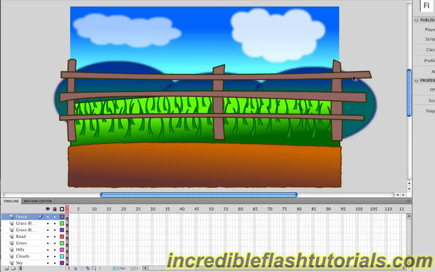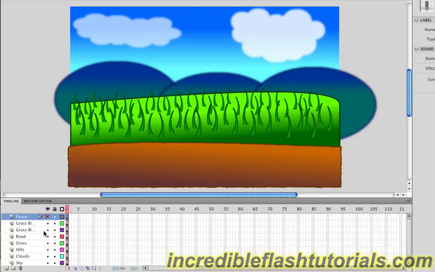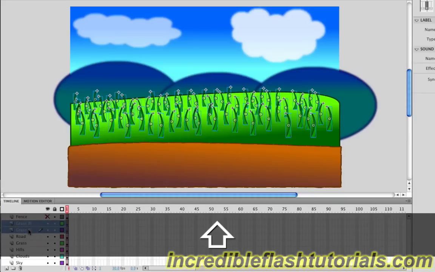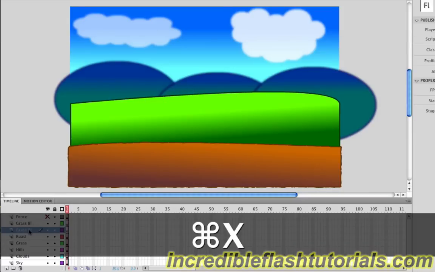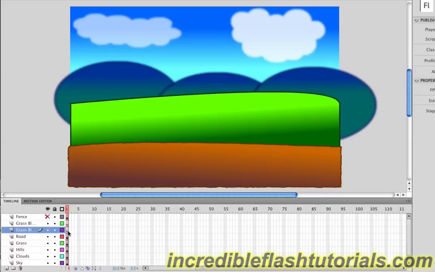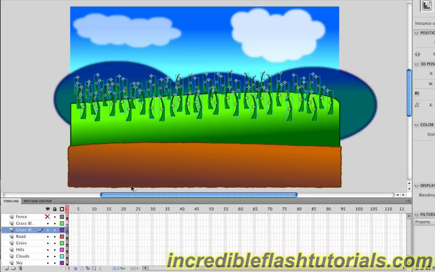So let's do this. Let's go ahead and hide our fence again by clicking on it and then clicking on the eyeball right there. Now I'm going to go ahead and select the first grass blades layer, hold in Shift to select the second one, and what I'm going to do is hold in Command or Control and hit X. This will cut. Now I'm going to paste. So I'm going to hold in Command or Control and hit V. That will paste it back. I'm basically pasting all this on one layer instead of two layers.